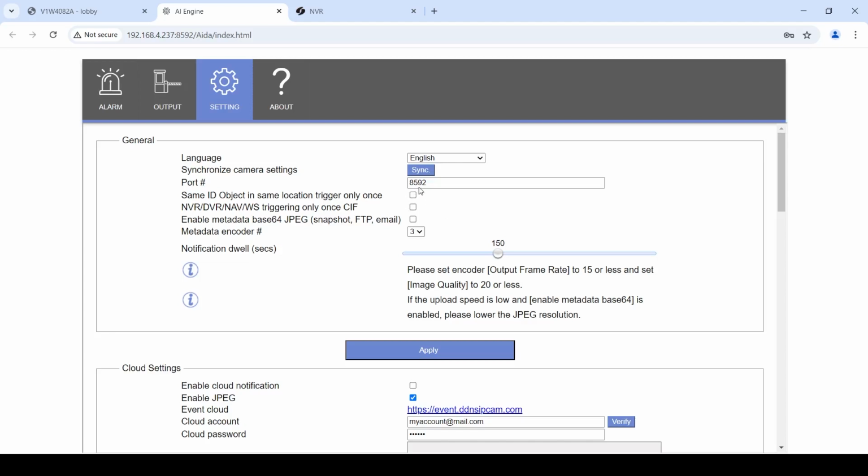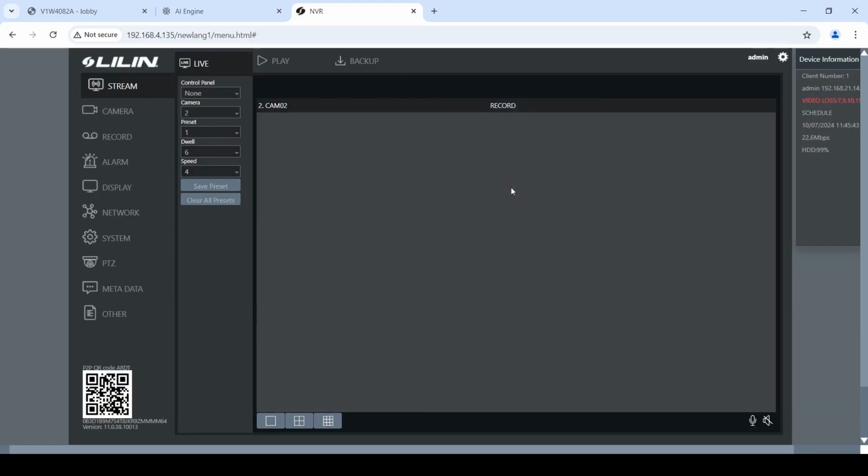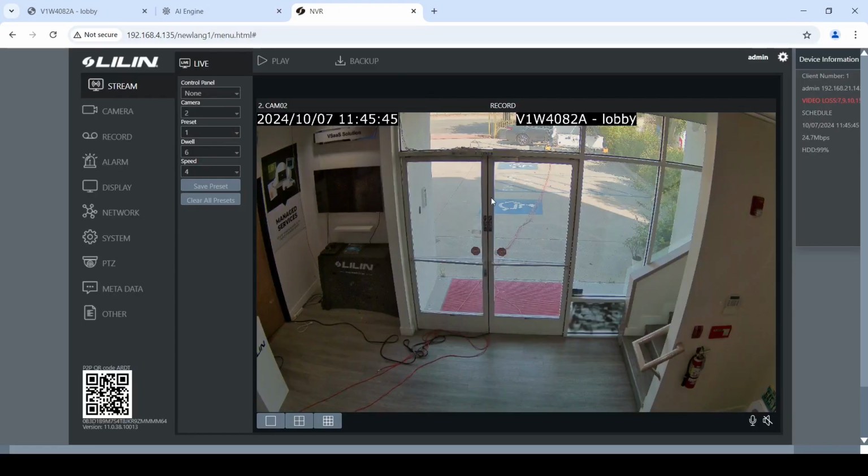If you have it off, then anytime an object goes into frame, stays still, and then moves again, the AI camera will classify that as 2 different events. So you can check whichever one you want, then hit apply. Then we go to our NVR webpage. As you can see, it doesn't look like there's anything going on with our camera.